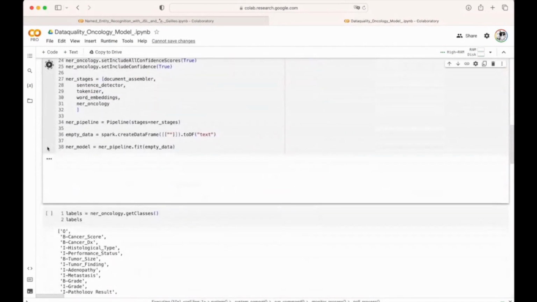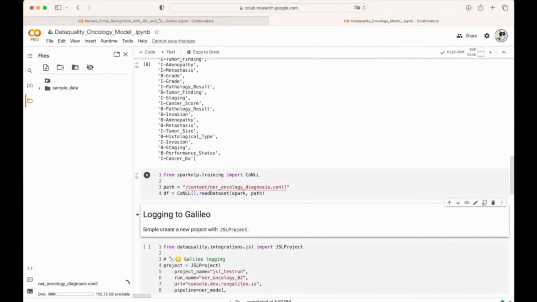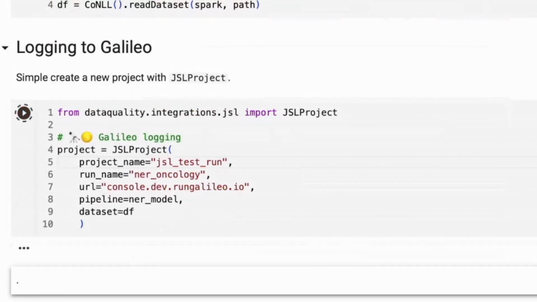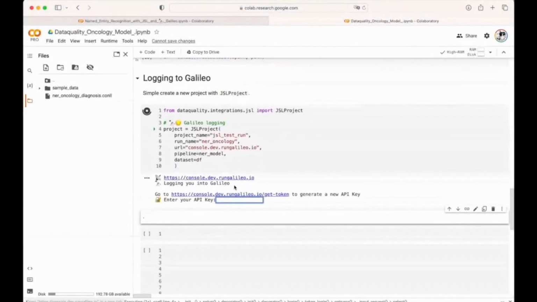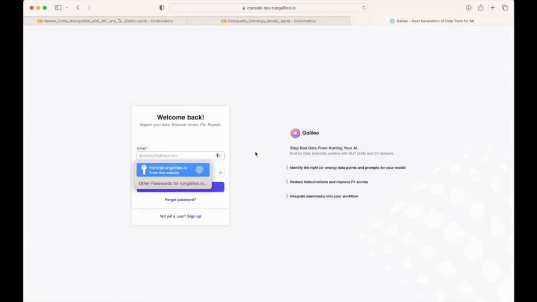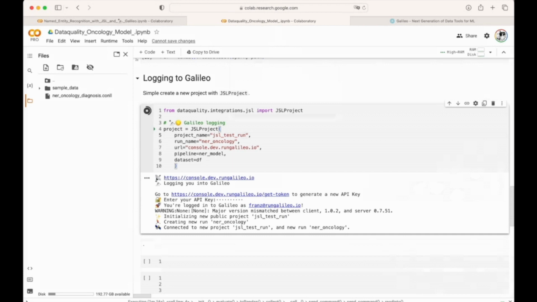Once the pipeline is loaded, you can load your data set, and then it's time to create a Galileo project. For that, you import JSL project and you pass in the pipeline and the data frame. The data frame is in the CoNLL format, which is a common NER format. Once the project is initialized, you will be asked for an API token, so you simply log into the platform, get an API token, and the training and evaluation can begin.